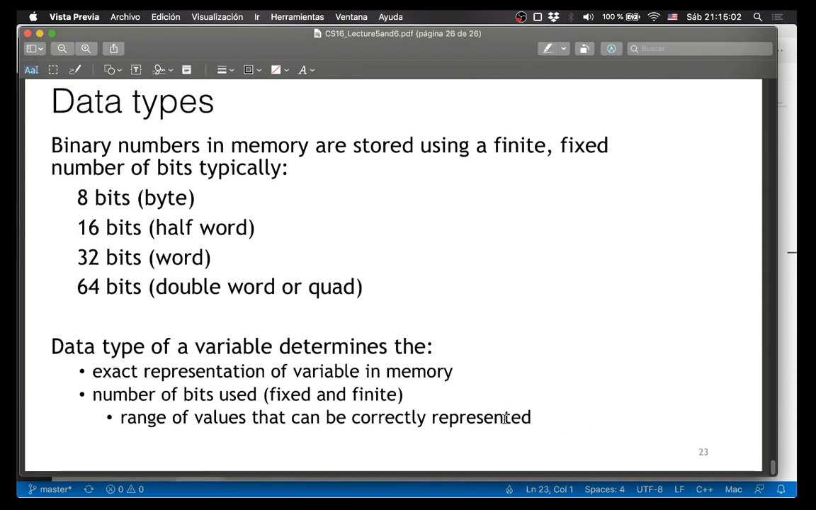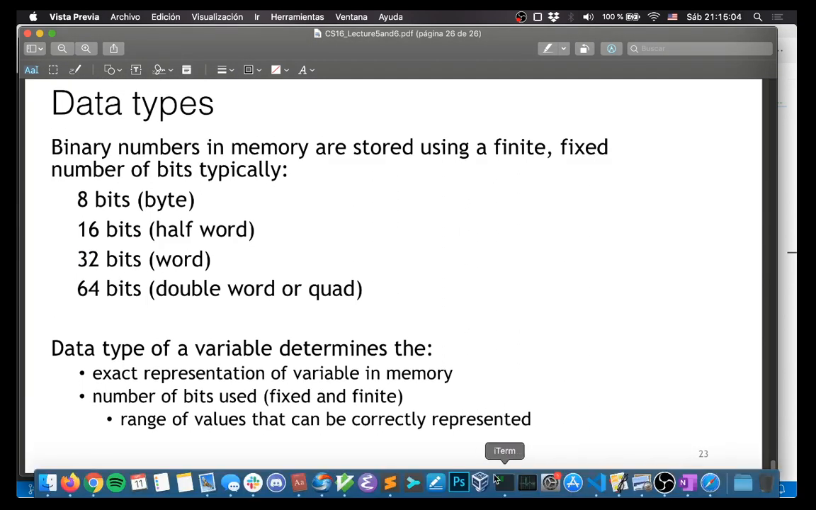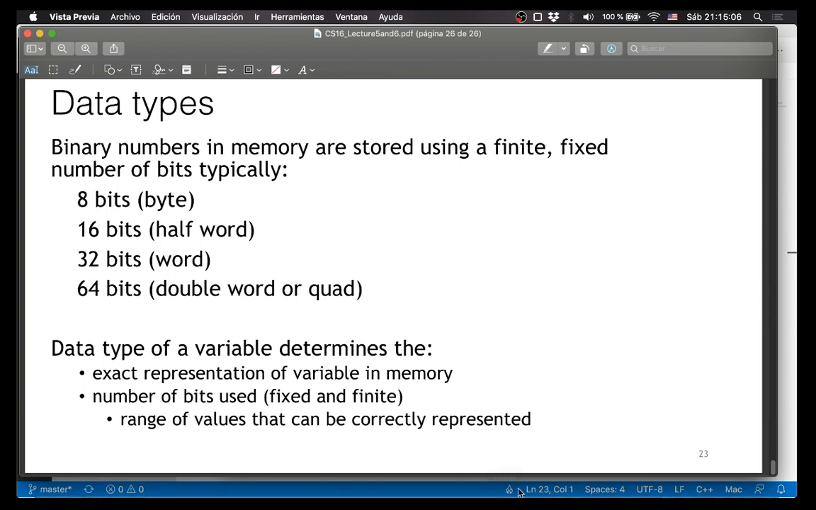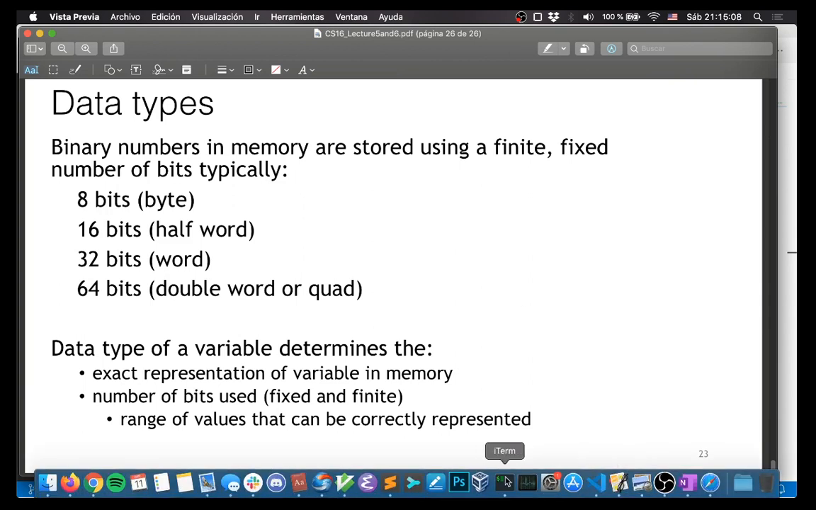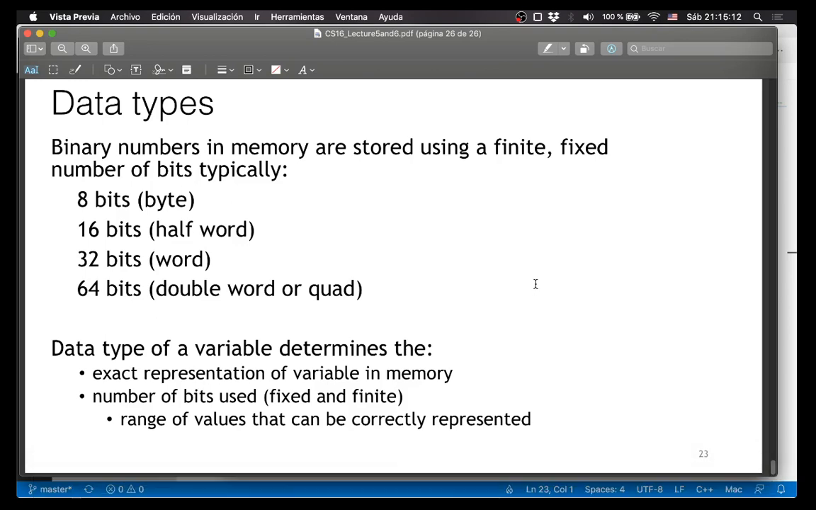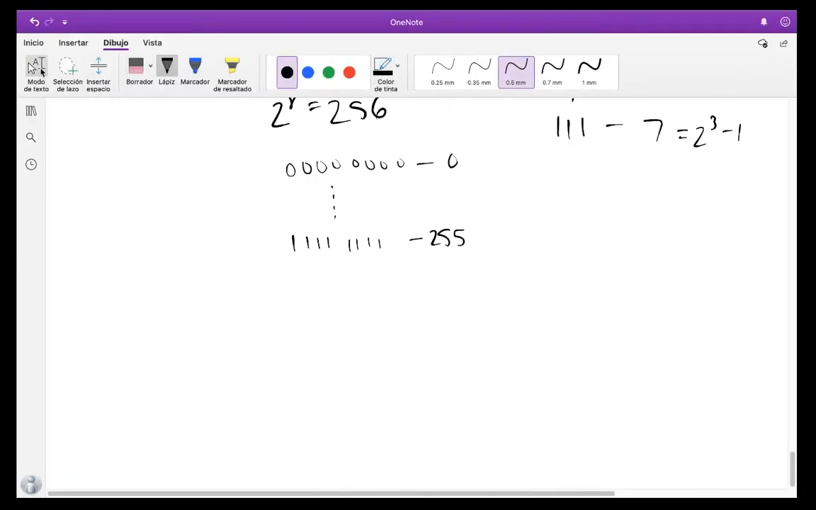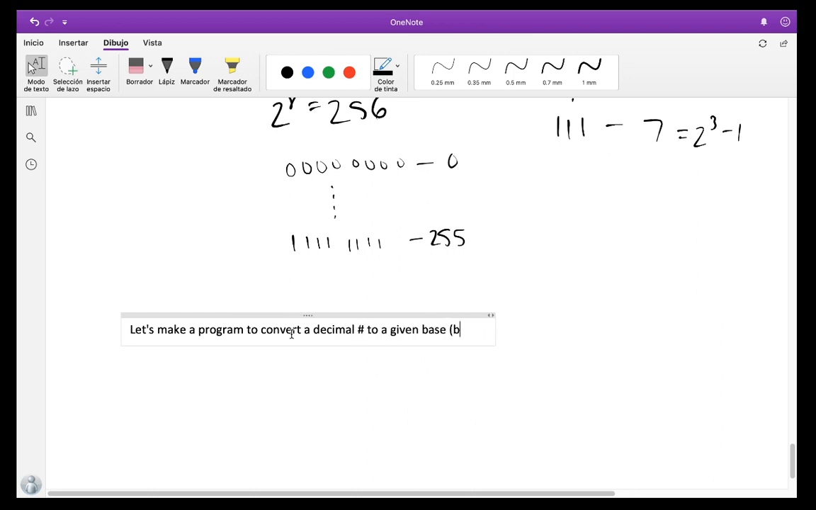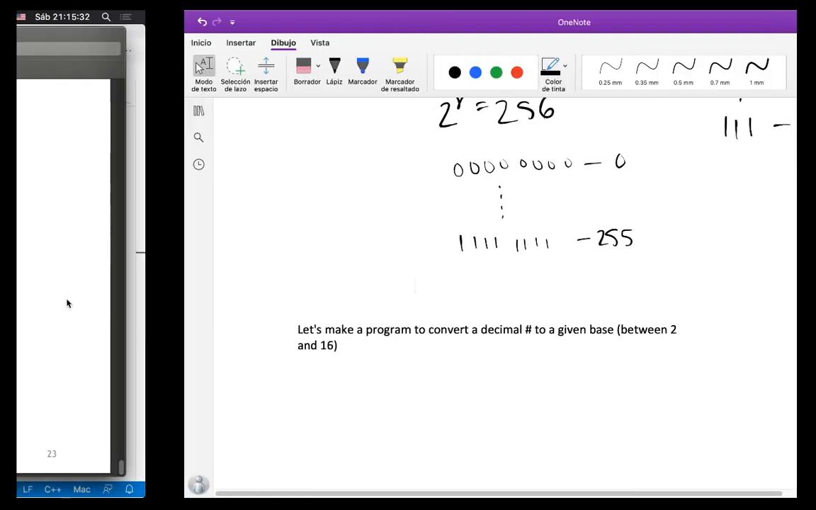And with that, we're at the end of these slides, which are the slides from last time. So I said lecture 5 and 6 for this title. And then let us now go to the code, because I want to make a program now that converts between bases, converts a decimal number to a certain base. Let's make a program to convert a decimal number to a given base. Let's say between 2 and 16, because we know those. So between binary and hex, let's figure this out.